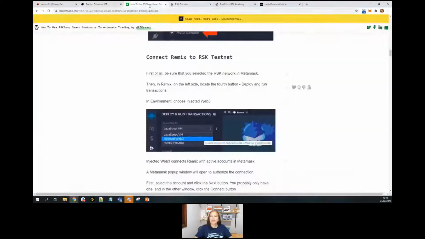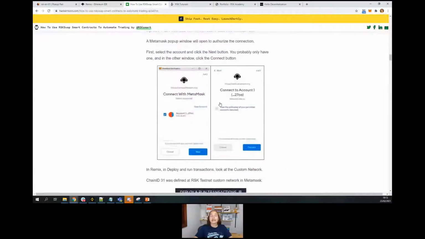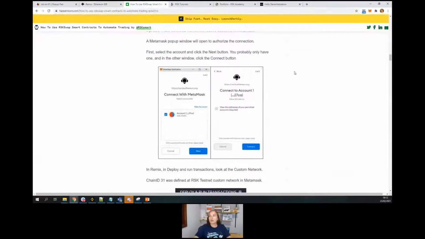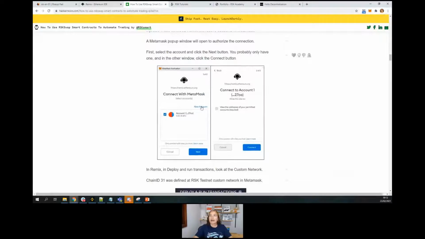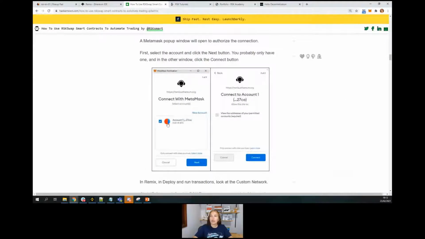And what is the next step? Important. The first time you try to do this connection, you will receive some messages from MetaMask. The first is to connect, to select your account, and then to confirm your connection. It's like you are authorizing the Remix to use the MetaMask.